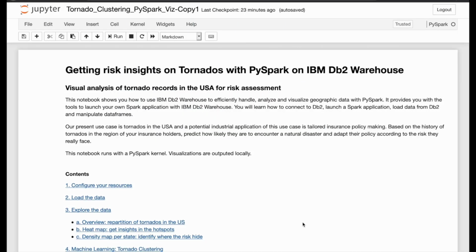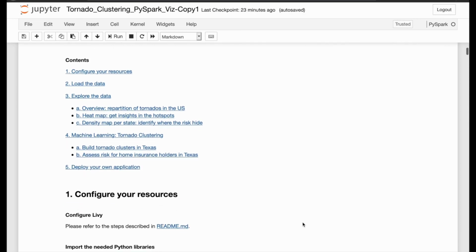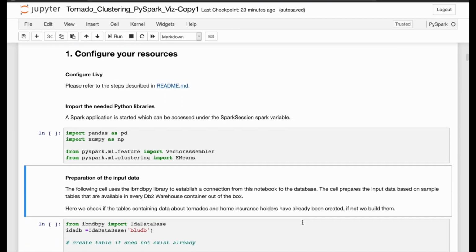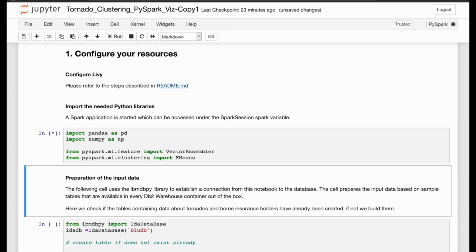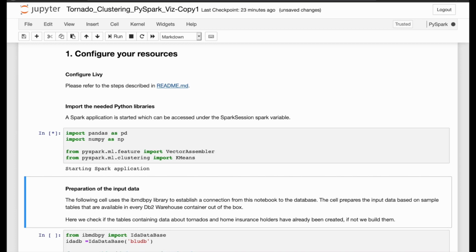Our use case is to analyze tornado distribution in the US in order to assign a risk score to real estate insurance holders. Let's get started. First, you have to configure Livy on your client. Credentials can be modified in the config.json file, which is located in the Spark Magic directory.